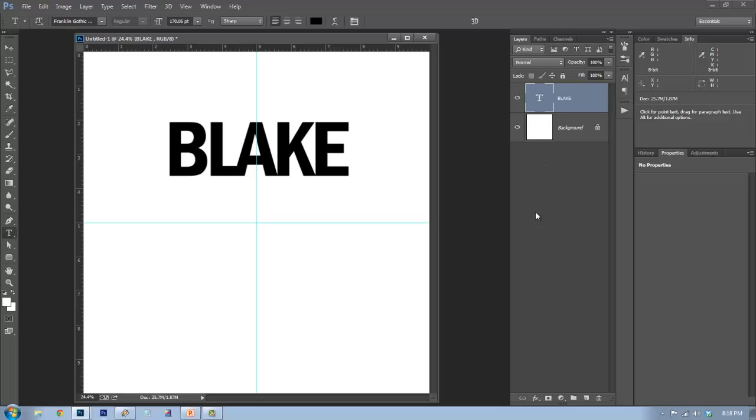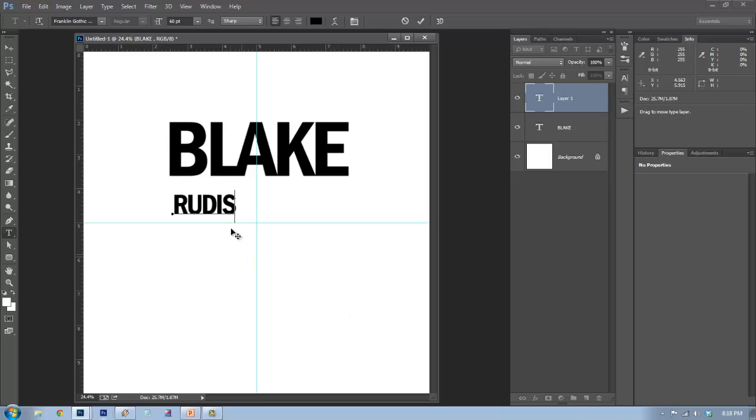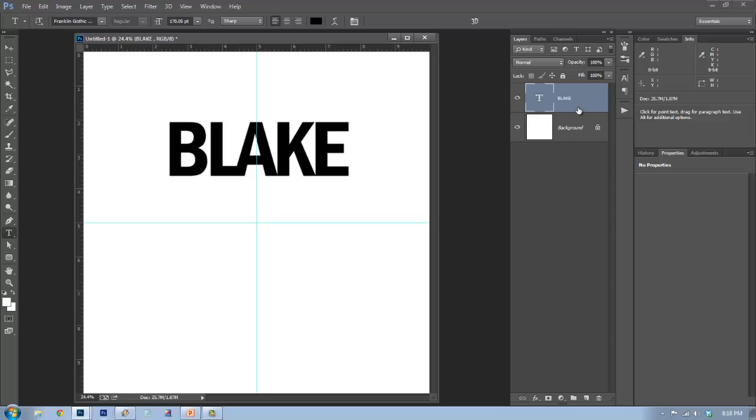Now, instead of just typing Rudis here, because if I do that the font is very small, and if I wanted to match that up to the Blake, I would have to look at what size the Blake was and then change this point size to 170. There's an easier way to do it. I just deleted that layer.